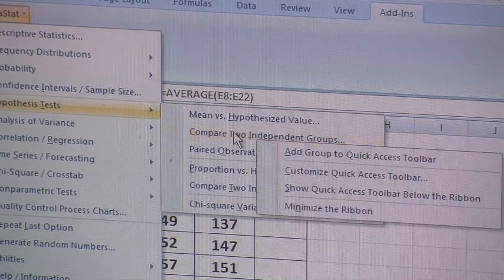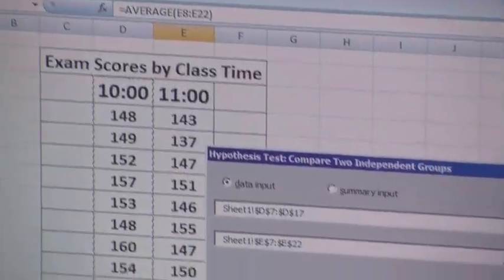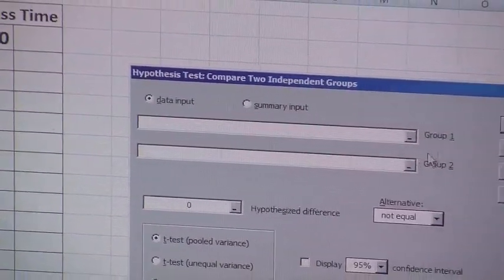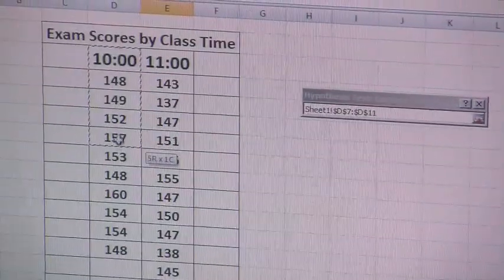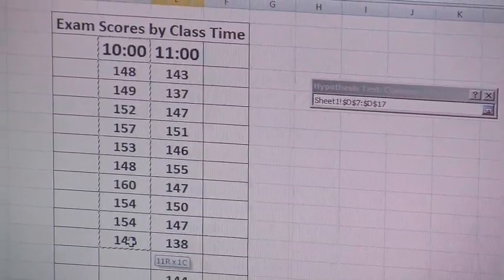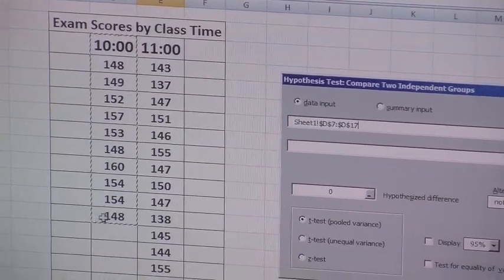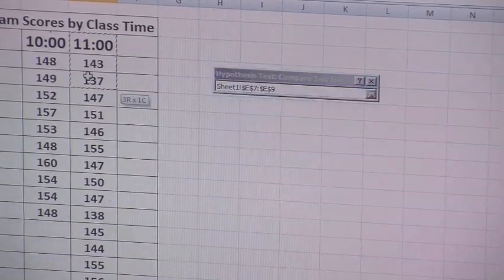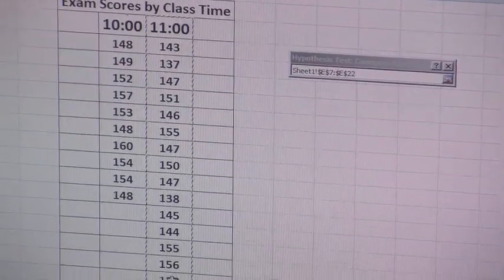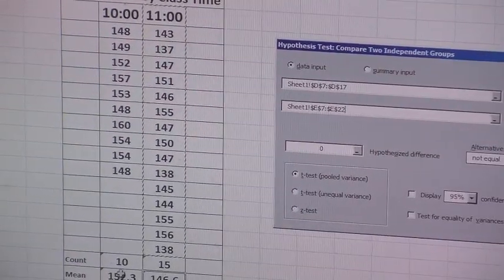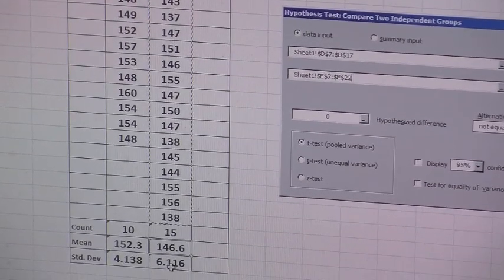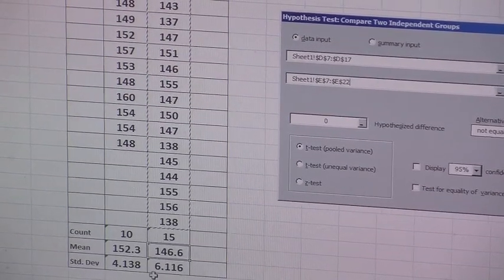So we'll click on this. Let me clear everything out once. Alrighty. It asks for group 1. I highlight, and notice I include the column label for group 1 as well as all 10 observations. Then I go to group 2. I include the column label for group 2 and all 15 of those observations. Be careful that you don't inadvertently include these values down here, because that will cause your results to be inaccurate.